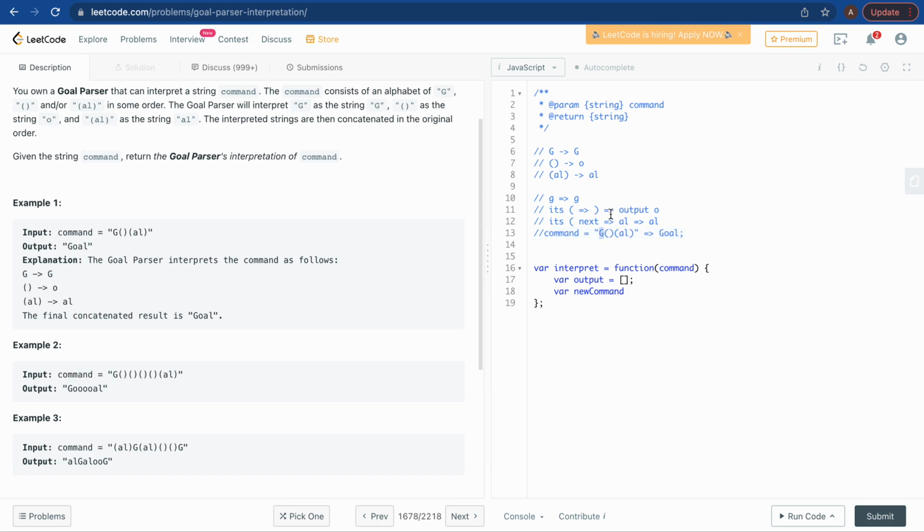Because I want to get hold of all these elements. If it's G, I want this G. If it's this empty bracket, I want this. For that I'll have to separate all of them, so I'll use the built-in JavaScript split method. I'll say variable newCommand equals command, and then use split, and I want to split it by each character.